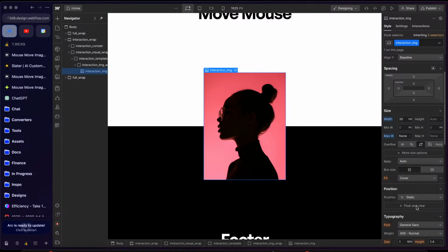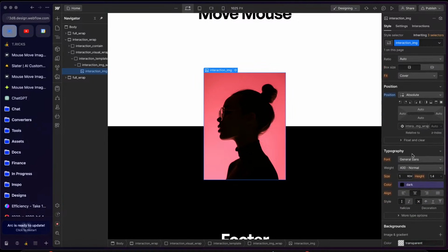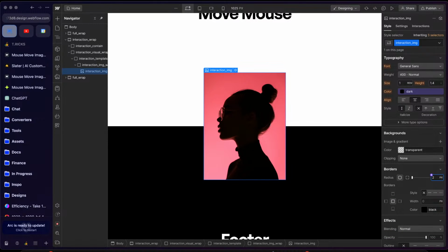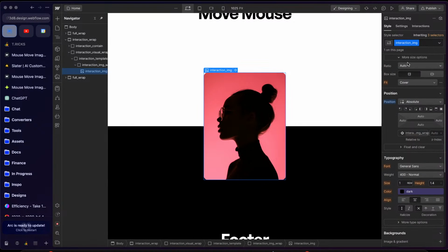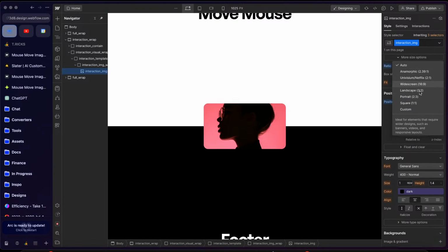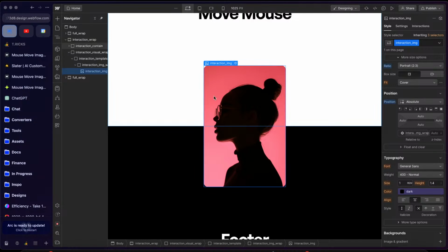I could set it to absolute just to make sure it stays the right size. I could give it some border radius. I might want to back that down a little bit. I might want to give this an aspect ratio. I might do something like portrait or something like that.